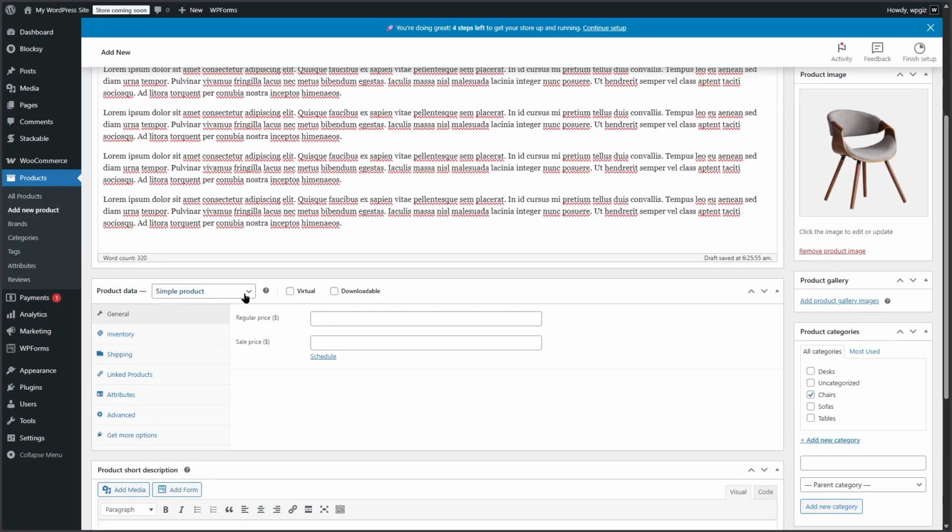From the product data drop down, you can click over here and choose what type of product you're selling. You can either choose simple product, grouped product, external affiliate product, or a variable product. We are going to choose a simple product. You'll also be able to make this product virtual or downloadable. But since this is a physical product, we are going to only go with the simple product.